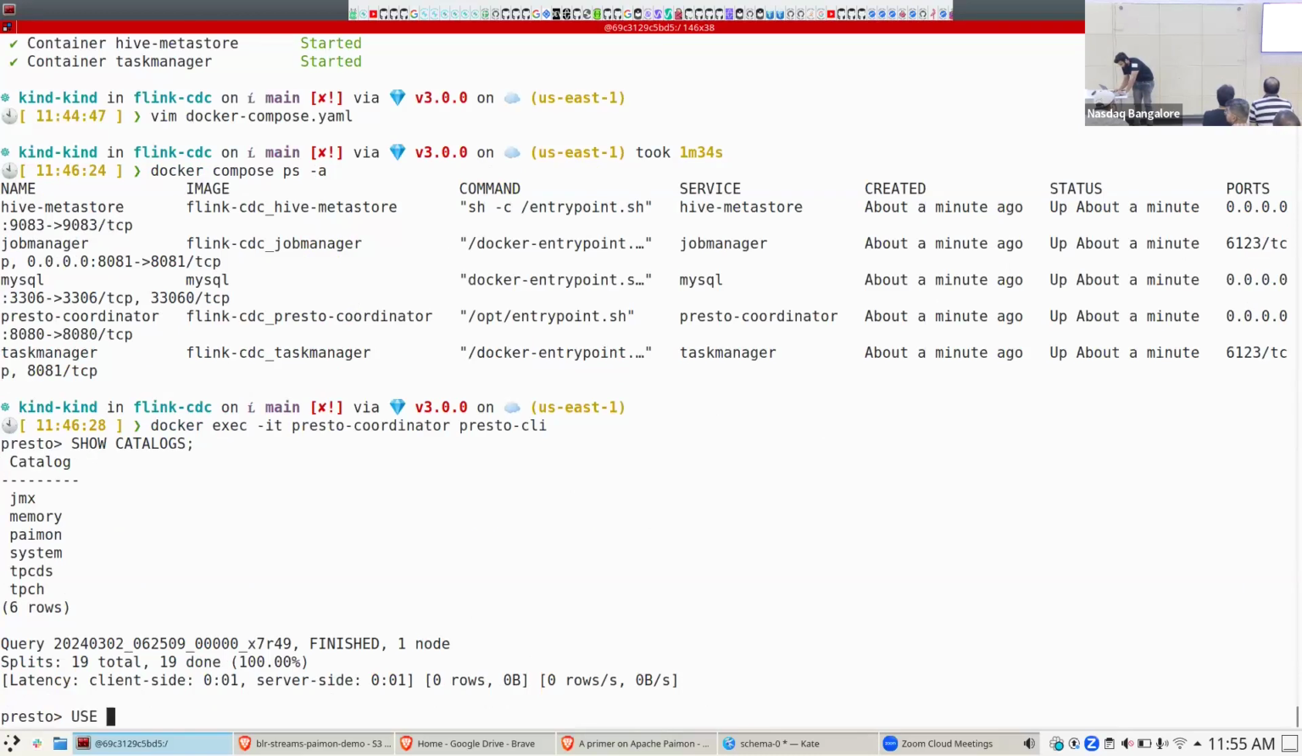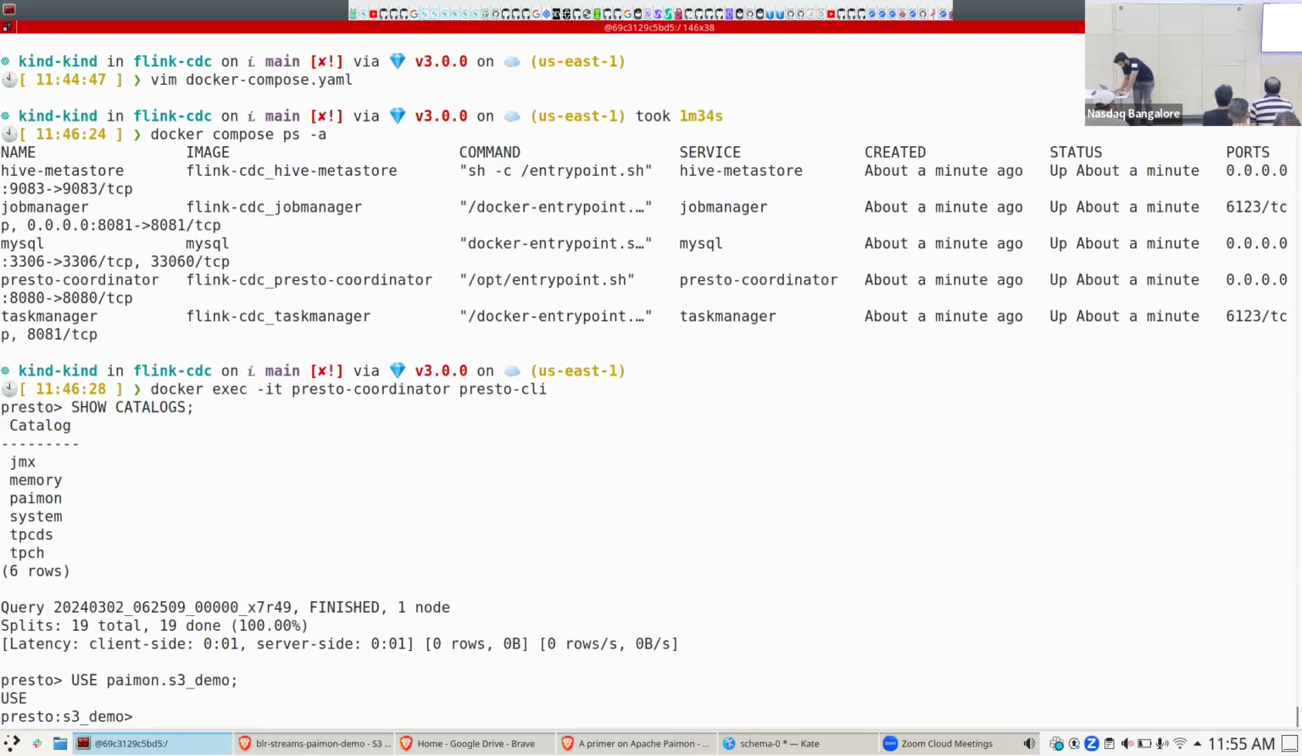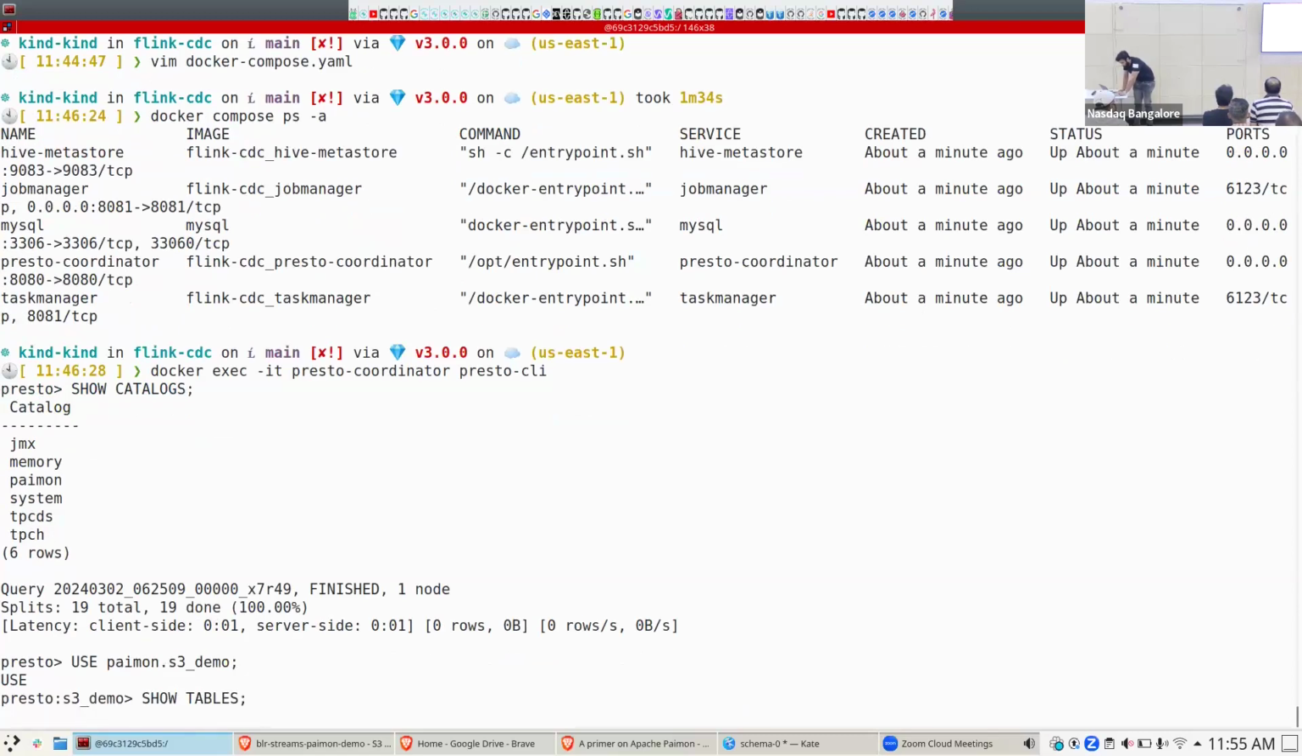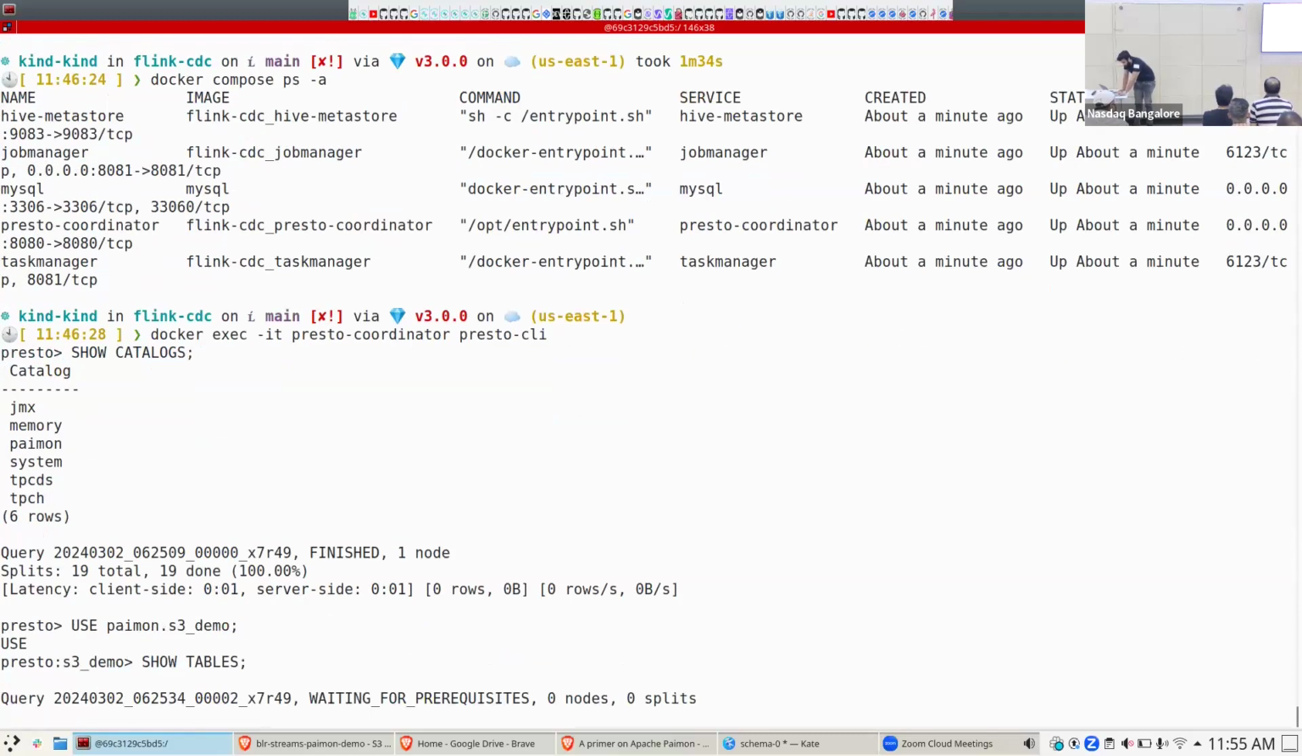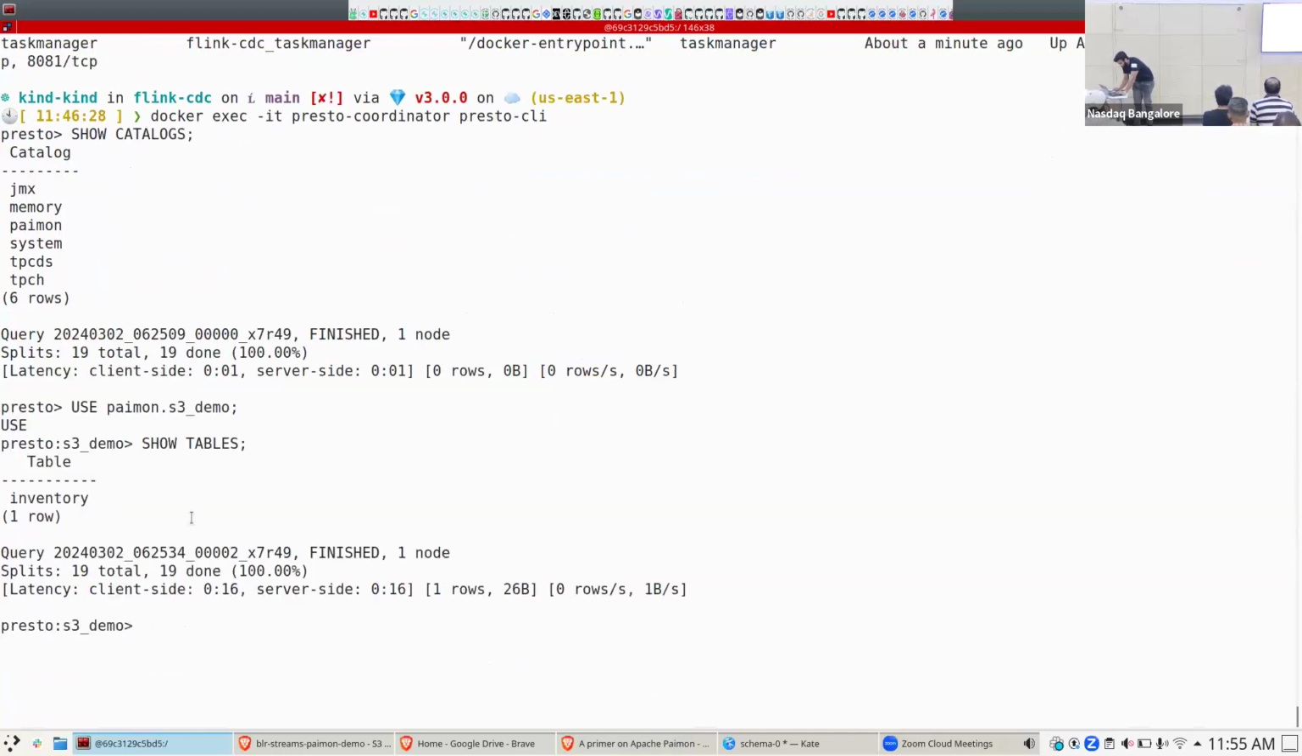Let's use the Paimon catalog and the schema S3 demo. And now if we look at the tables here, the schema name comes from the table name that we defined in the CDC job. This is once again making a call to S3, which is why it is slow. But typically the infrastructure would be right next to S3, so you would see much faster results.